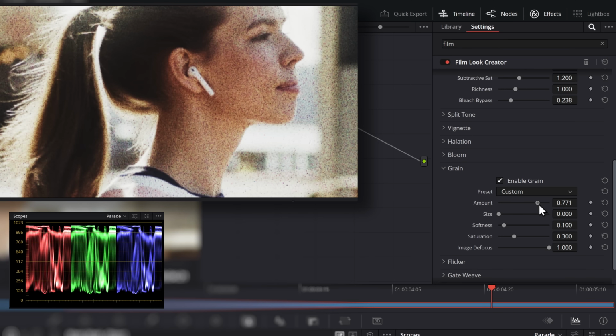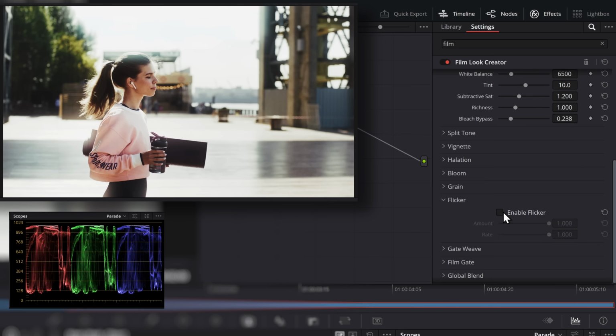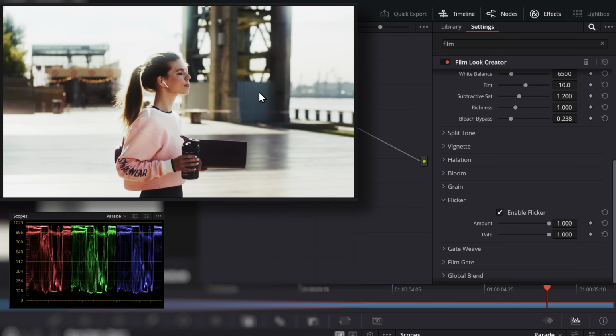You can then, of course, customize it however you like by increasing the amount, the size, the softness of the grain, the saturation of the grain, and then how much defocus you want within your image. Flicker just gives a flicker effect to your footage, again, amount and rate. So if we give it a play, you can see we've got this flickering going on. It's kind of flashing slightly brighter and slightly darker.